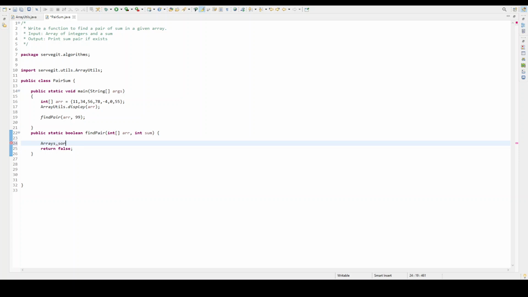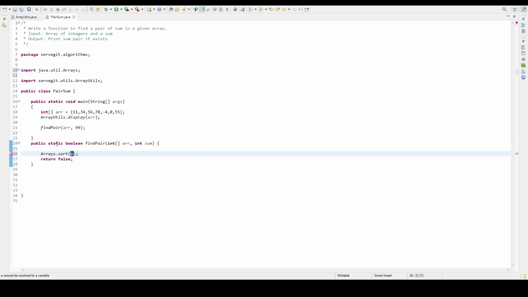So Java already provides one efficient sorting algorithm for sorting the array. I'll cover all the sorting algorithms in my subsequent videos. Today I'm just using the utility provided by the JDK, and this sort algorithm is basically order of n log n. It's a dual pivot quick sort, an improvement over the single pivot quick sort.